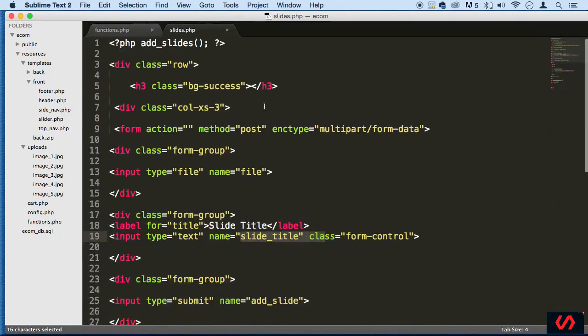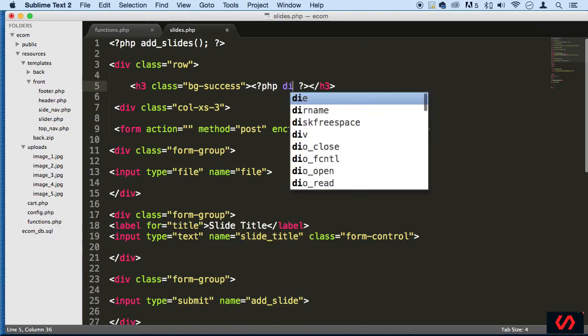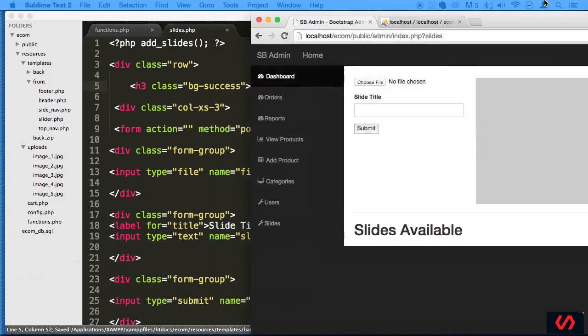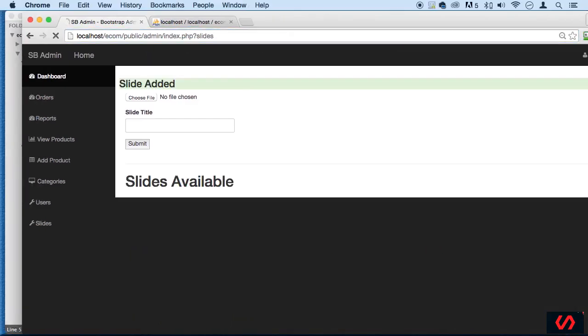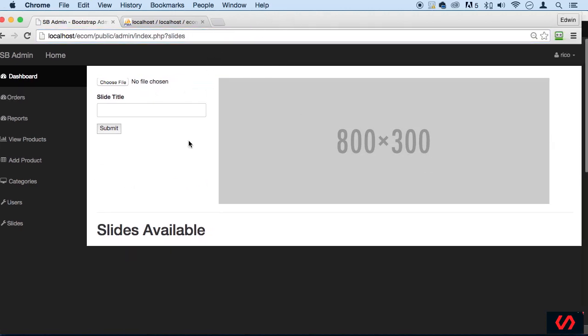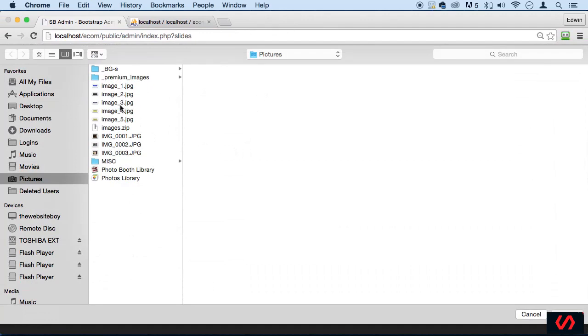So let's go to slides.php and let's go to this H3 here and say, you know what, PHP display message. Let's put our function responsible for displaying those messages to us, right? Semicolon. Let's go ahead and test this out real quick. There we go. All right, that was our last message there, our last upload.